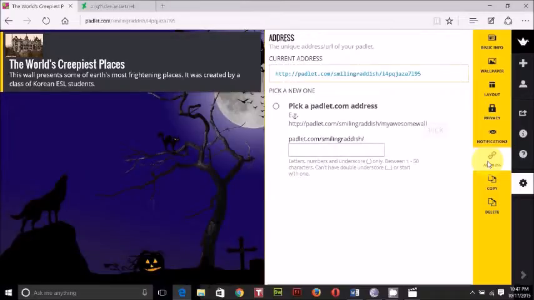There's also this option where Padlet will assign you a URL for your wall, but you can always change that to something that's more user-friendly, something that's easier for you and your students to remember. So I'm just going to change the last part of this address to scary places, and that'll probably be easier for me and my students to remember.